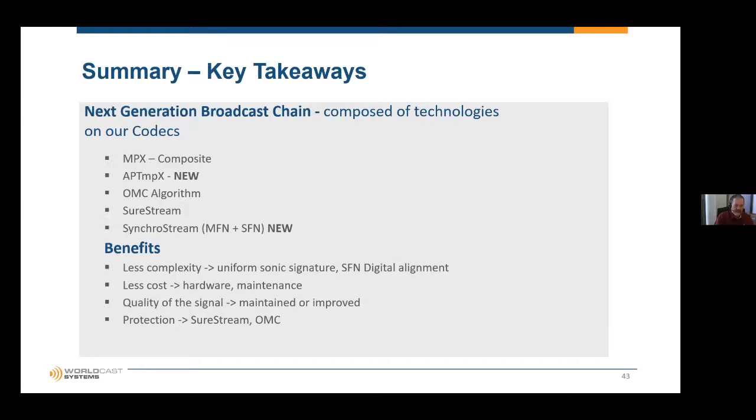So the idea is to keep things simple. You've got less equipment at the site. All of your stations sound the same. You've got nice digital alignment, less cost. The quality of the signal is maintained. The composite signal is protected, and you've got what you need with a minimum cost and minimum hassle. That's the goal. Trying to make life easier.